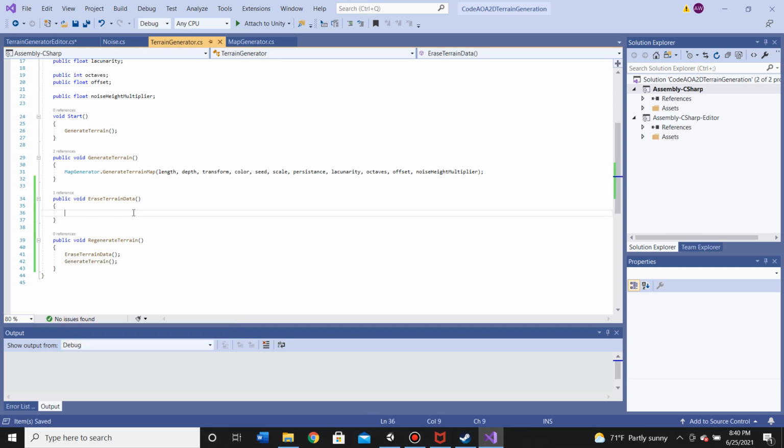Now, for erase terrain data, I basically want to delete all the elements, all the children in this transform, because in the map generator script, we parented each block to this object, this terrain generator. So I just want to delete all the blocks under this terrain generator. To do that, I want to loop through all the children. So I do for int i equals 0, i is less than transform.childCount, which is the amount of children, i++.